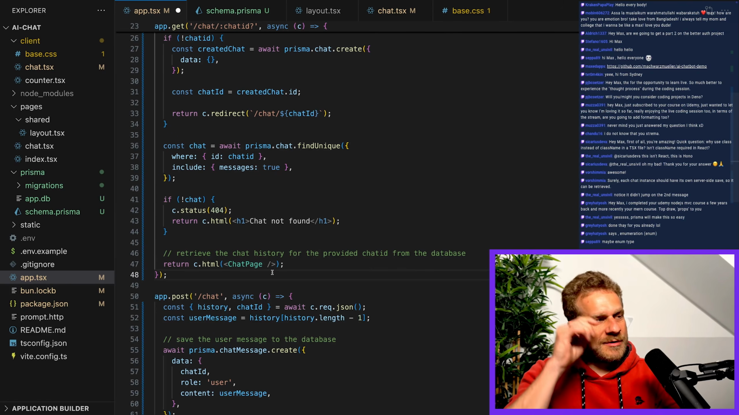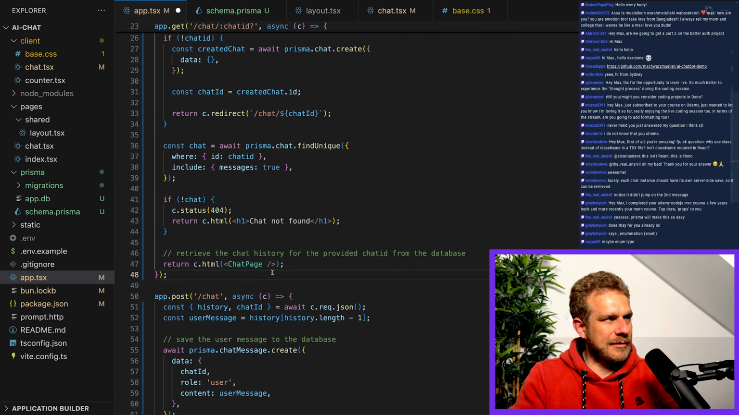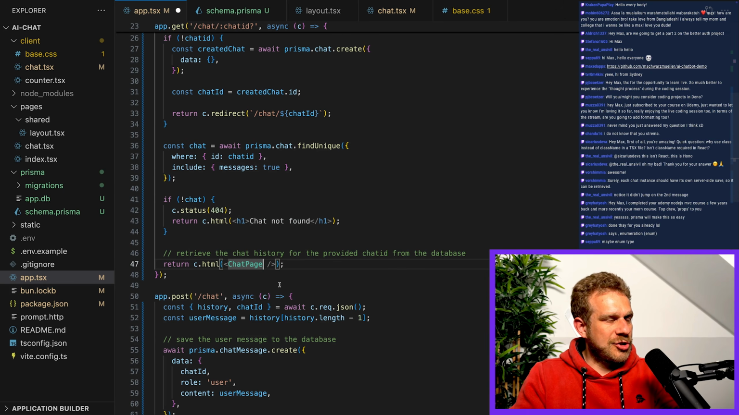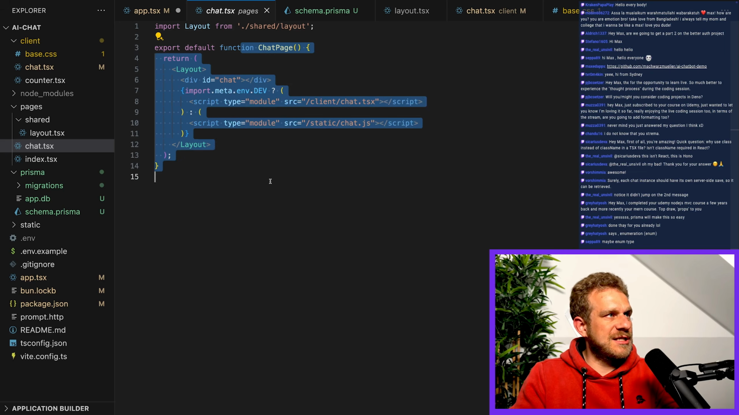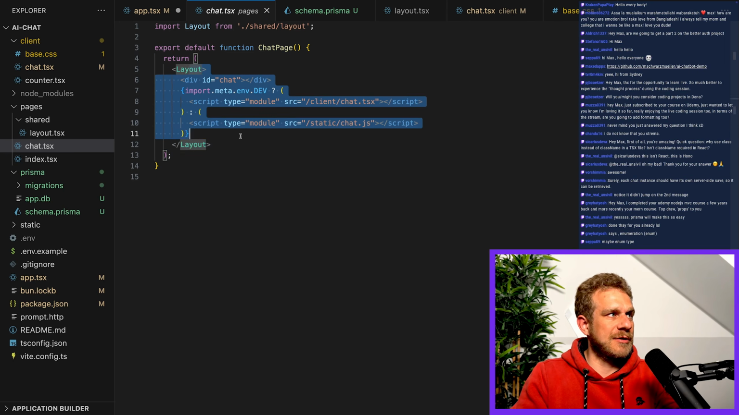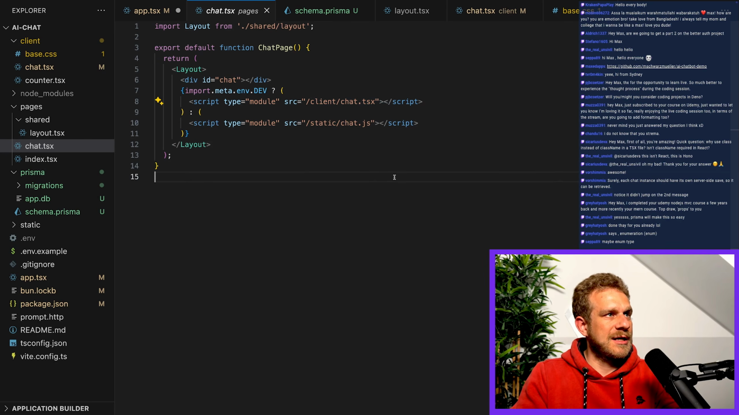And I want to, of course, kind of make my chat messages available there. So I want to send this chat here, this data, to this chat page. So chat page is this page, which is server rendered, not client rendered. It has JSX code, but I am rendering it on the server here. And then I'm loading my scripts here, my client-side scripts.